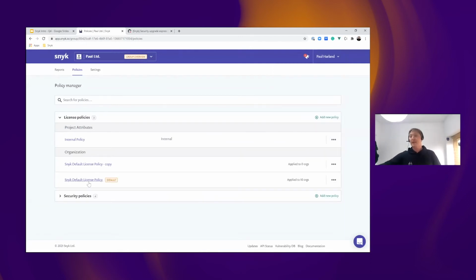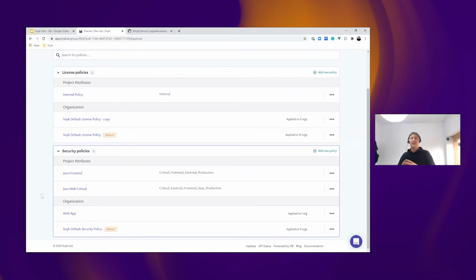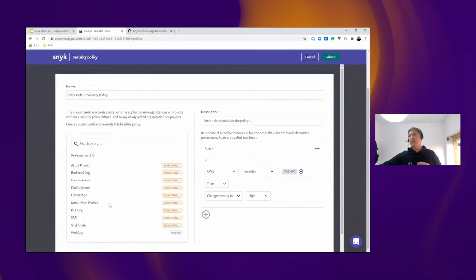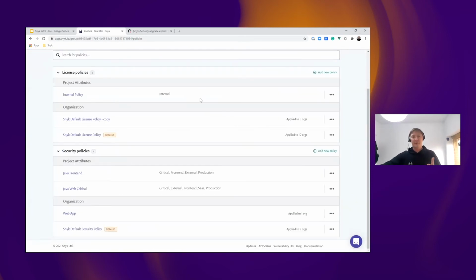In a similar way, we can also do that with security policies. So it may be that actually Snyk's rating for certain CWEs is not what you want. You want to change that. So we also allow you to create different severities for different types of CWEs within that as well. So you can decide how important things are to you, or you can decide how things are not important as well. Hopefully that's answered the question.